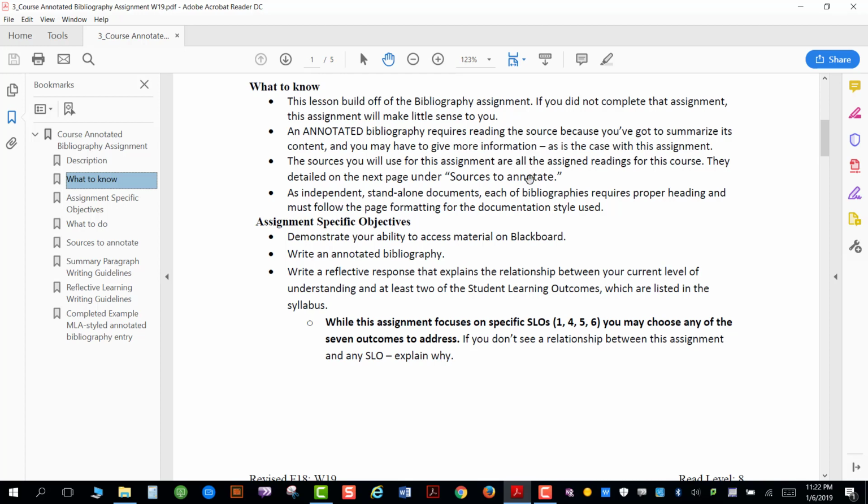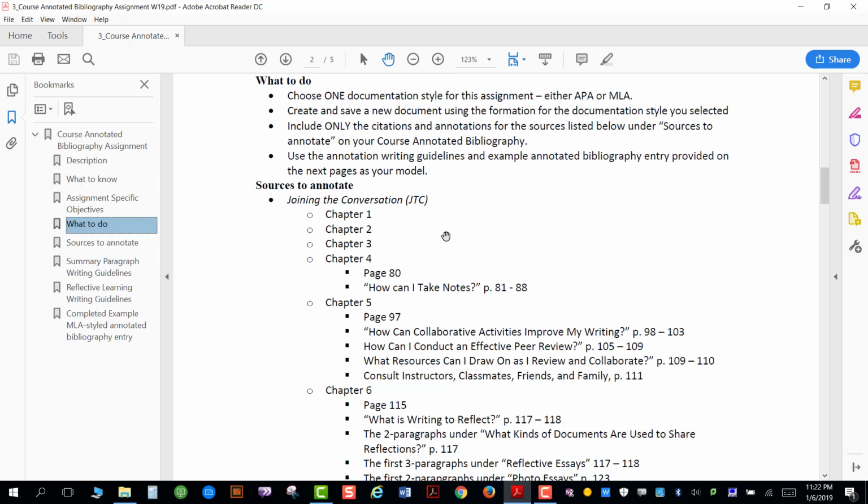So what to know about this assignment? There are 4 bullet points. Please review them and ask me questions. There are some assignment-specific objectives for this task. And what I want to focus on here is going down to what you actually have to do.